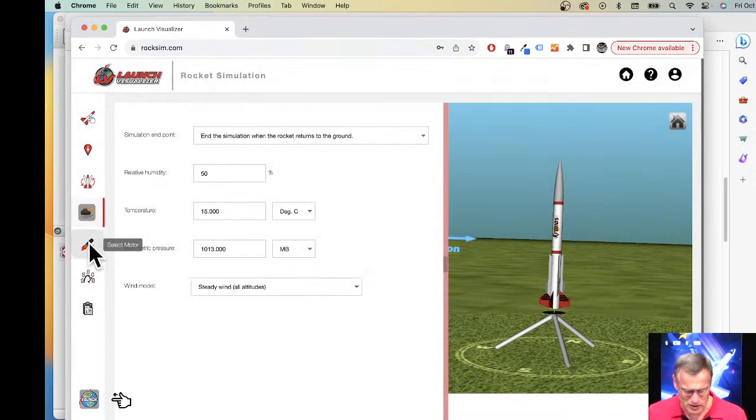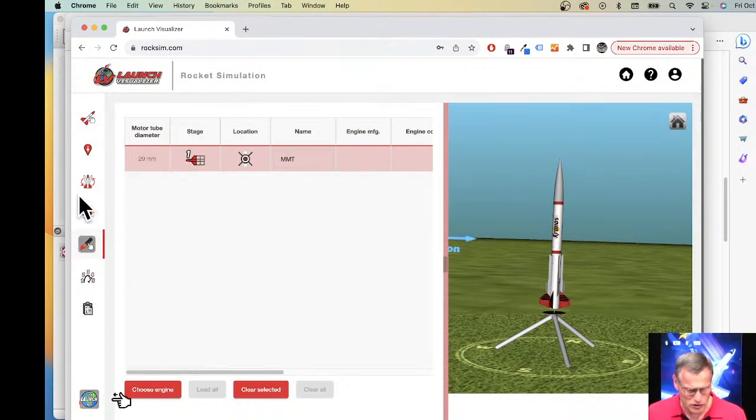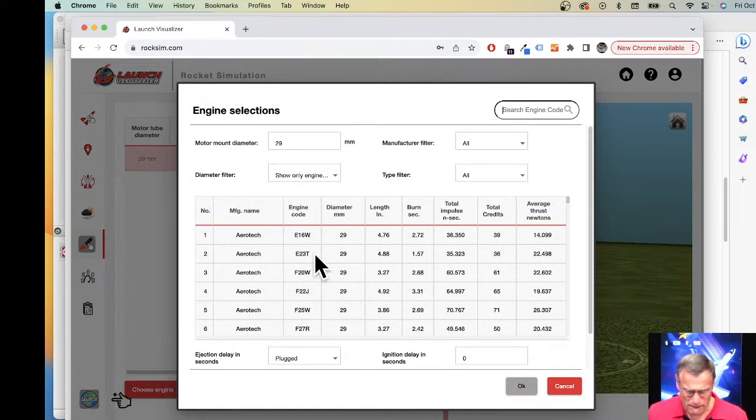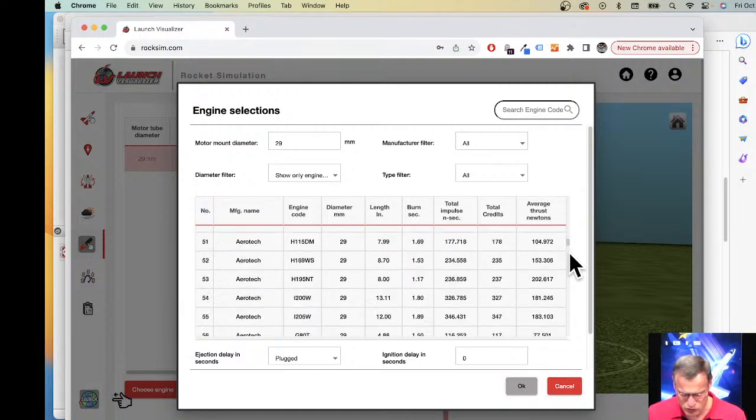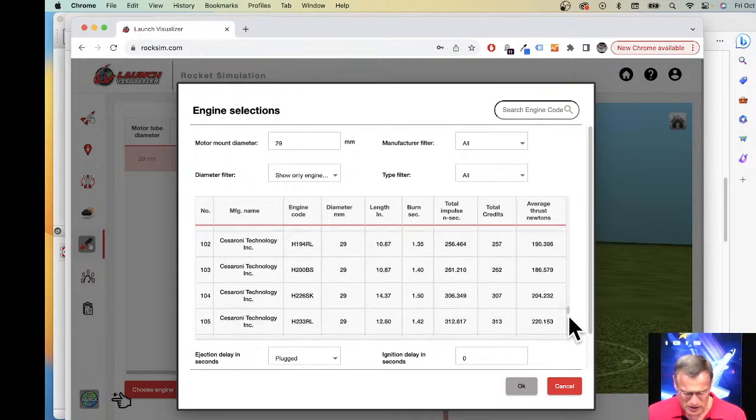Okay, so now we're going to load the motor. See, what I'm doing is just going down the list here. And this is where you load the motor. And it's just like RockSim. You choose the engine. And I want to get down to, I'm going to grab the little scroll bar here, get down to the I motors.